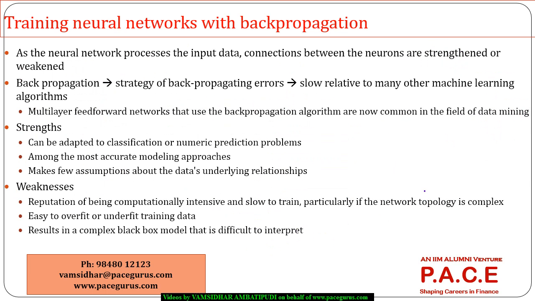Then the next aspect that we are looking at here is training the neural networks with a mechanism called backpropagation.